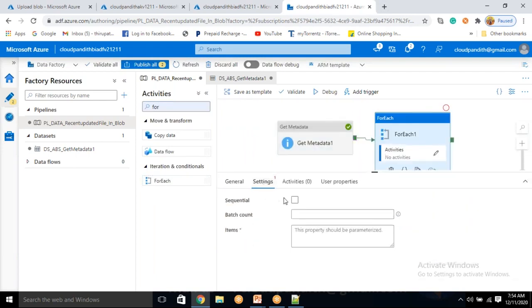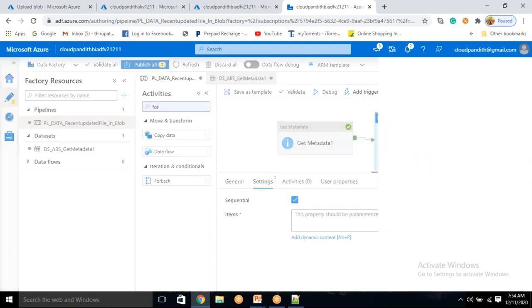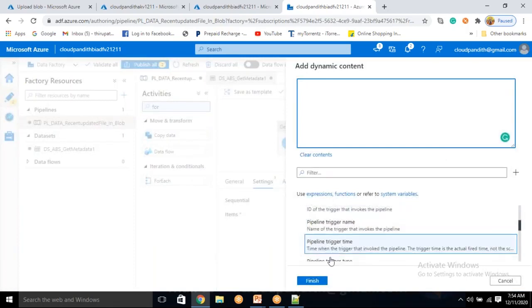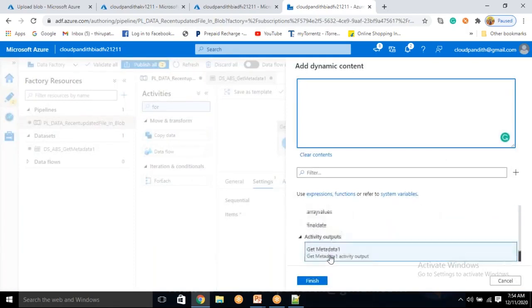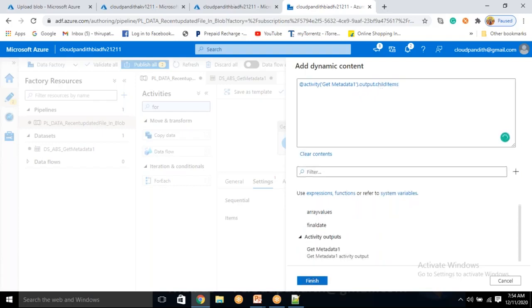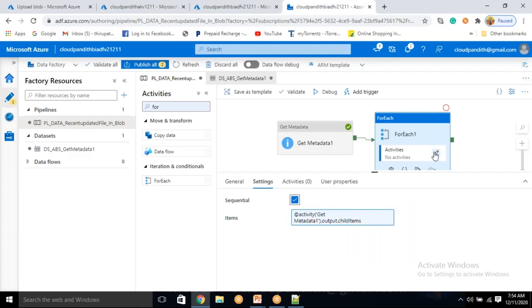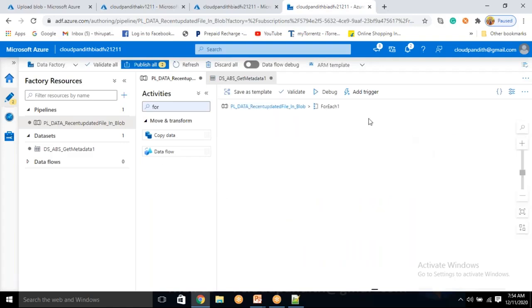Okay, so click on settings. Let's go with sequential. By default it is parallel. Okay, add dynamic content. Click on this get metadata output. Get metadata one dot output dot child items. Okay, click finish. Now go inside this for each.